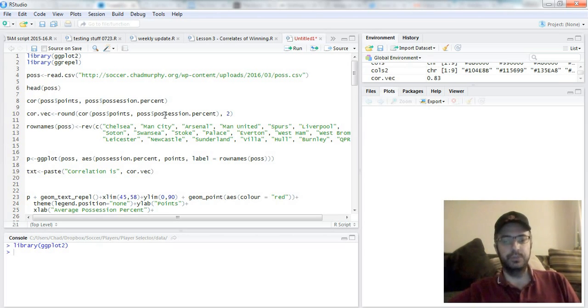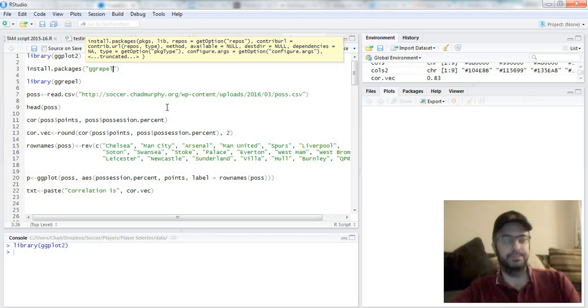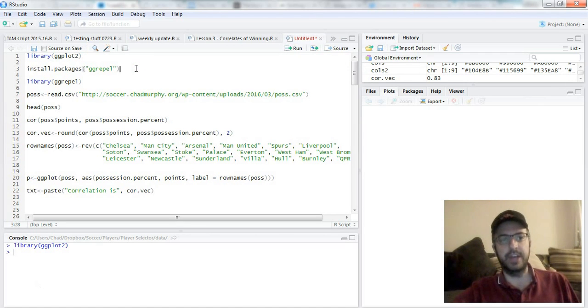The next one we're going to do, and actually we probably don't have this installed yet, so we're going to do install.packages("ggrepel"). And I'm not going to run this line because I already have it installed, but this will install the ggrepel package. I'll talk about what that does later. You'll actually be able to see it better than I can explain it. But for now, we're going to go ahead and load that library into memory, and life is good.